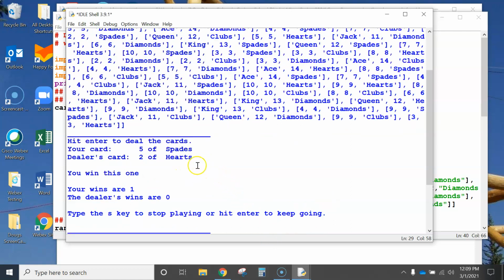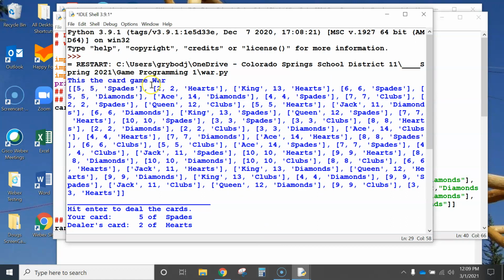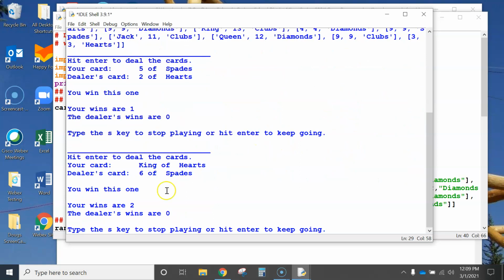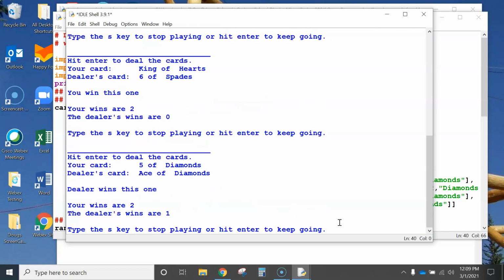King of Hearts, 6 of Spades. Now how do I know that's correct? That's why I had it print up here. The first one was a 5 and a 2. This one's a king and a 6. So is it working? Yes, it's working. And then it says I win this one. So I can keep going to test to see if the dealer wins. Okay, good. Now the dealer won that one. All right, that's what I want you guys to do.